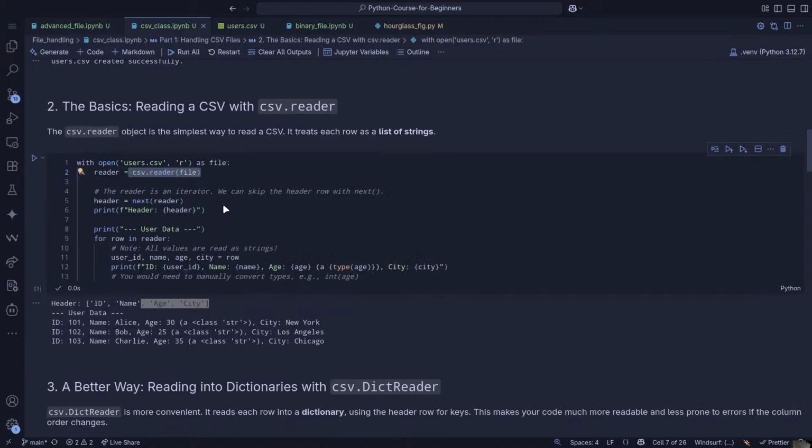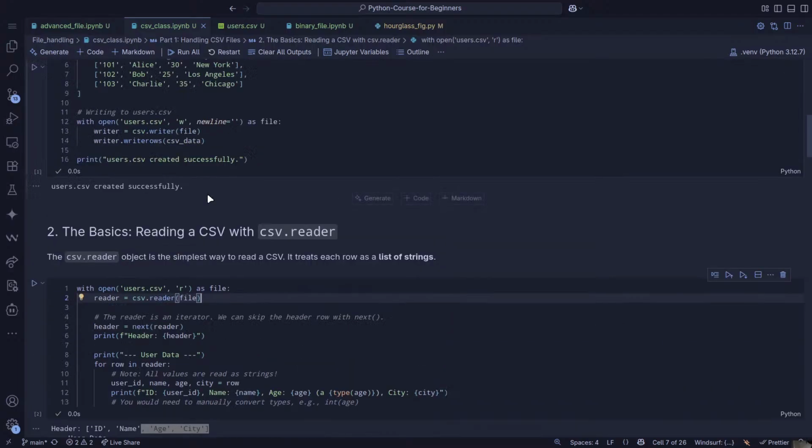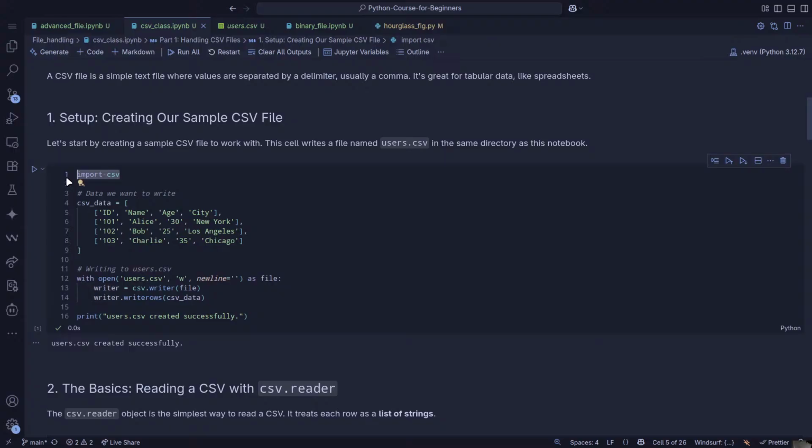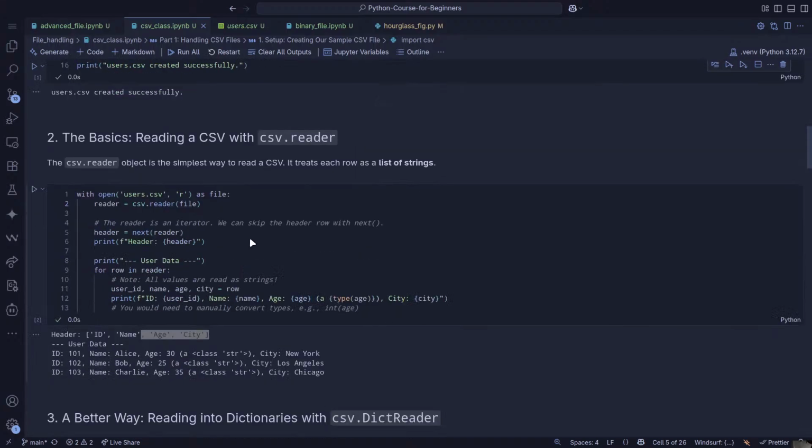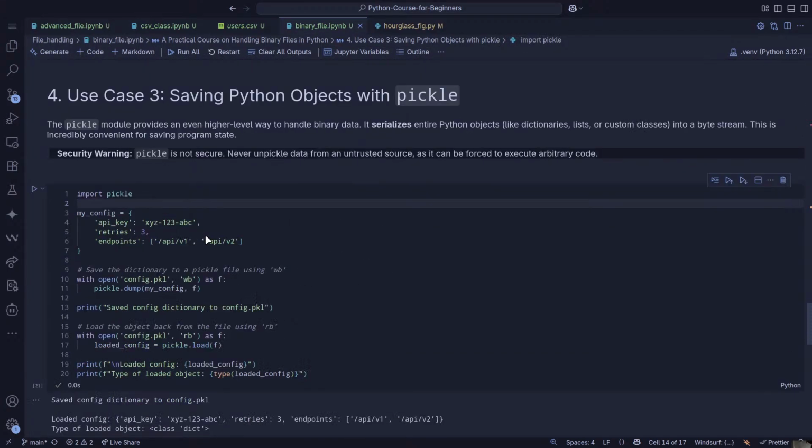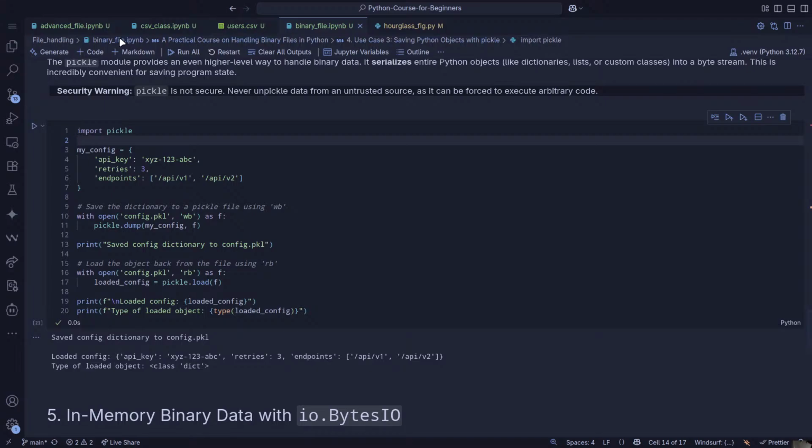Can you do this file with pickle? Pickle is different. Pickle is used for binary. That is a different case. For this thing you need to use CSV. Okay, pickle is different.